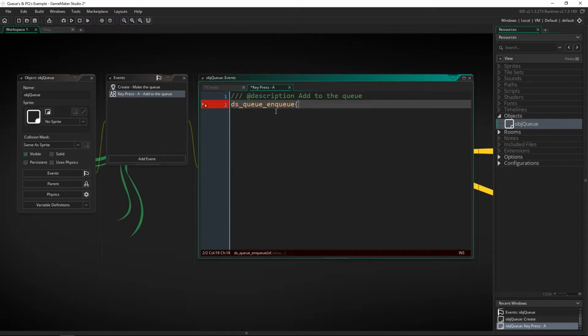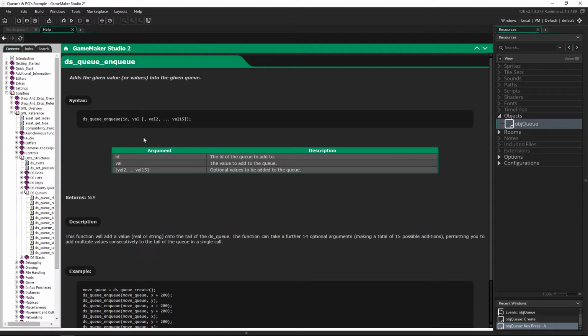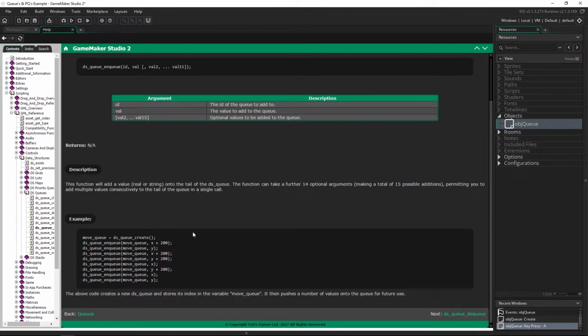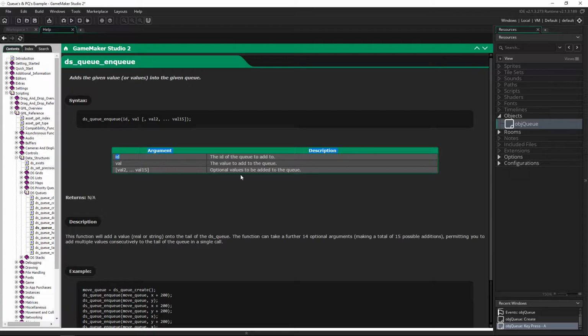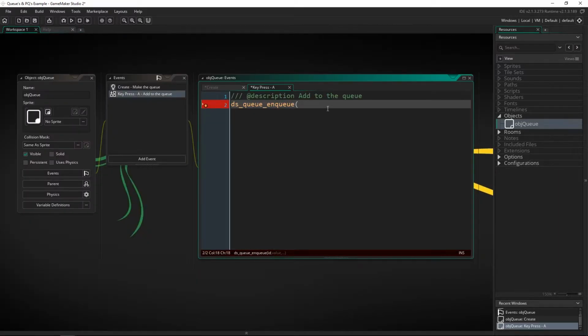Now this function can take a lot of parameters. If we look at it, we can see that you add the ID, so the queue that you're adding to is important. You have to have that. Then the first value, and then you can have up to 14 more values, 15 total. This is really awesome, and one of the things that I really hope we get to do with scripts eventually is have optional parameters. That would be amazing. But this allows you to add as much as you want as long as you separate it by commas. The way that looks is like this.